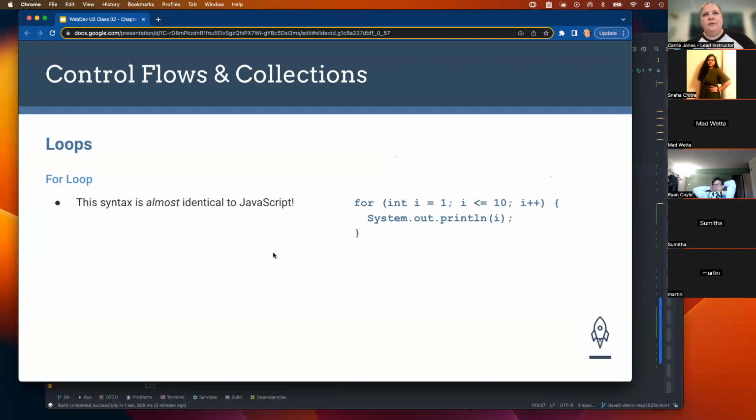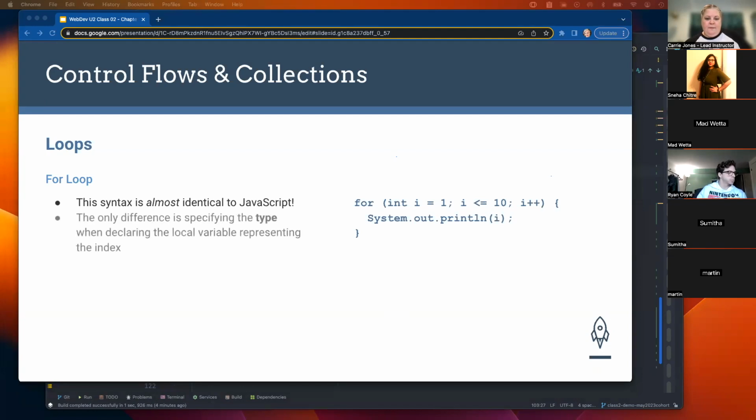The difference is in JavaScript, when you're declaring that local variable i, you're using let, but with Java, you have to actually give it its type. So we're saying int i equals 1. And this is an example of where you would just run 1 through 10 and print out each of the numbers. It's a very simple example. So that's it. It's just int instead of let. Just make sure you set that type in and you'll be good.